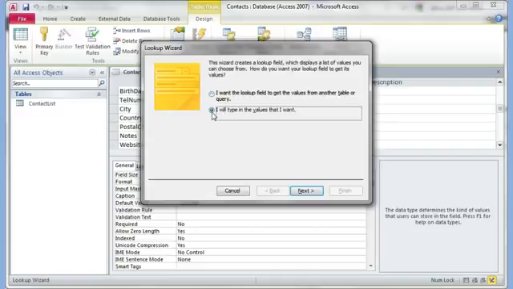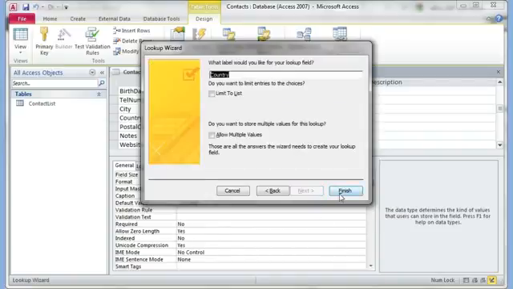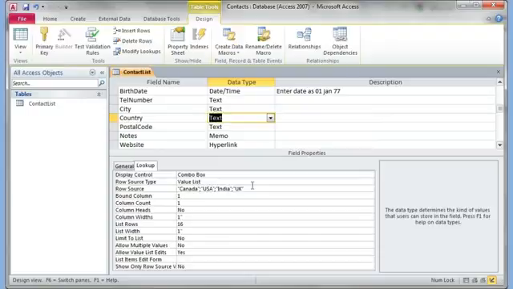I want to choose the second option, which is I will type in the values I want, because I have the list, it's not in the computer. So I click next now, and right here in the column I just create my list. So I can, if I want, type Canada, USA, India, UK, whatever else you felt like, you can enter your list. Click next and finish. And now we see in the bottom in the field properties there is a general section and there is a lookup section, and there is my field there.